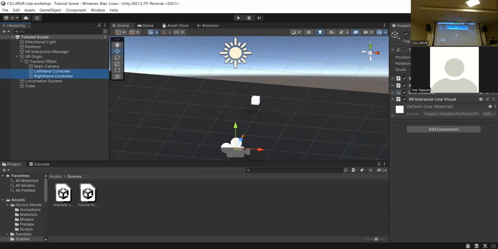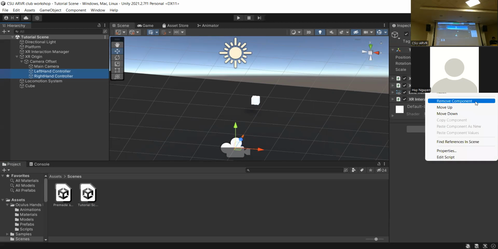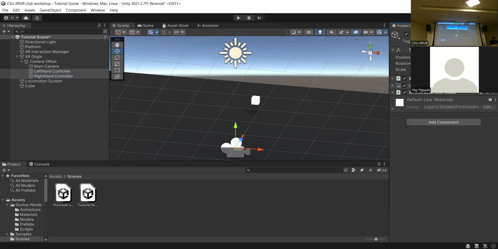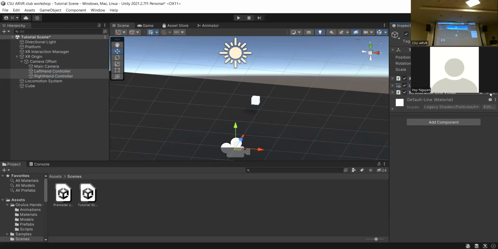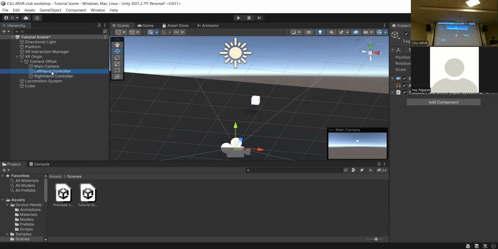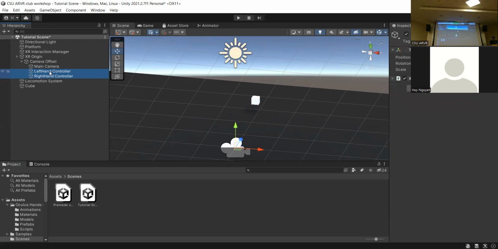So all we have to do is remove these objects right here: line renderer, XR interactor, line visual. Remove this first and remove line renderer. So you only have the XR controller action based on both your left hand controller and your right hand controller. Then I'm going to highlight both so that in Unity you can modify both of them at the same time.